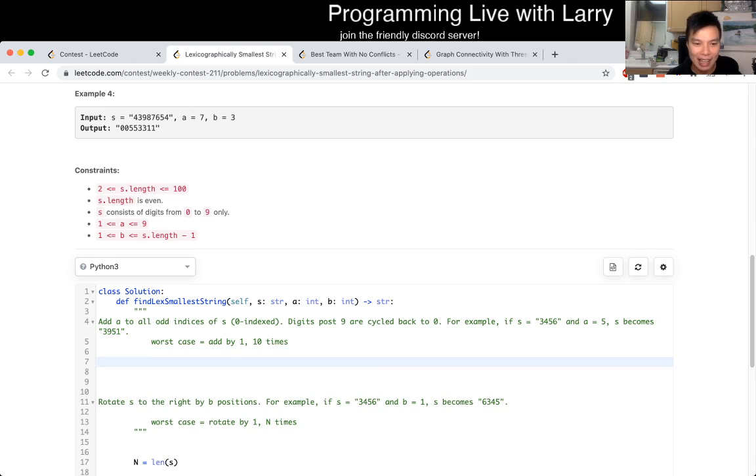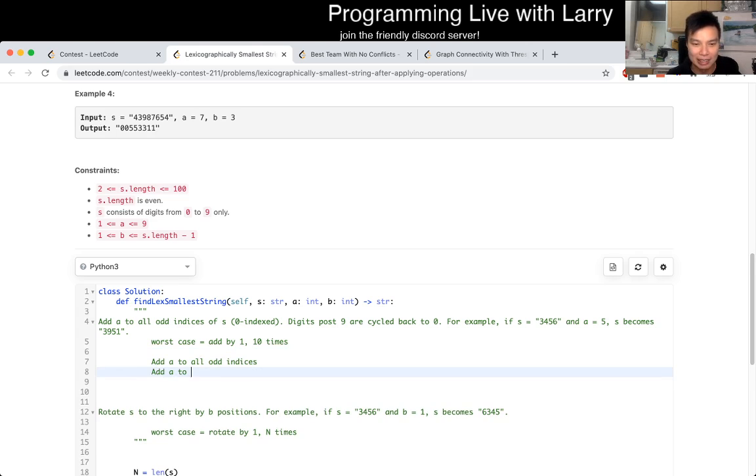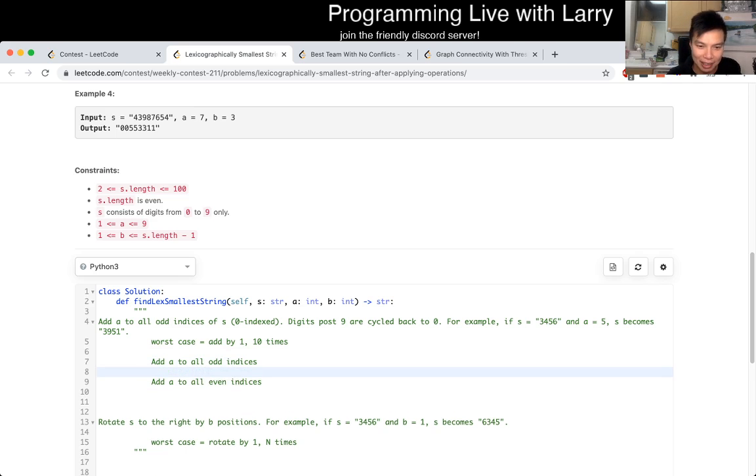This is actually add A to all odd indexes, and then we already talked about the worst case. And also add A to all even indexes, which is, you know, at most 10 times. This is at most 10 times as well.